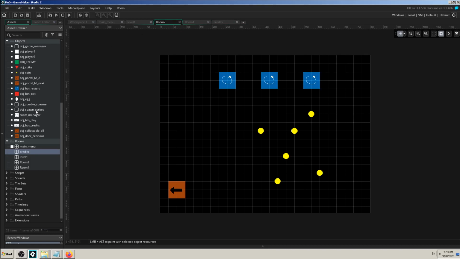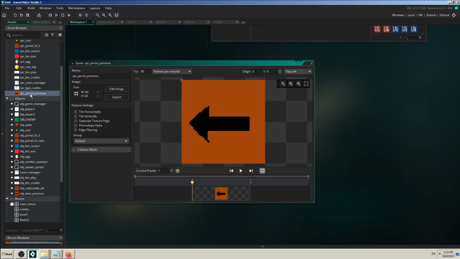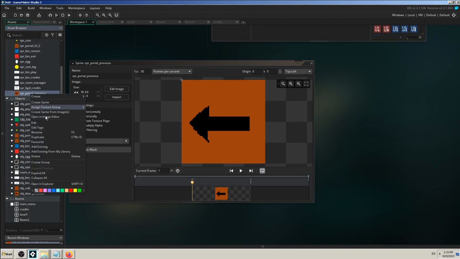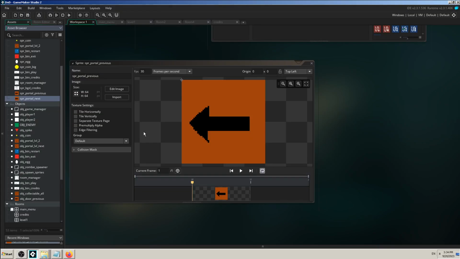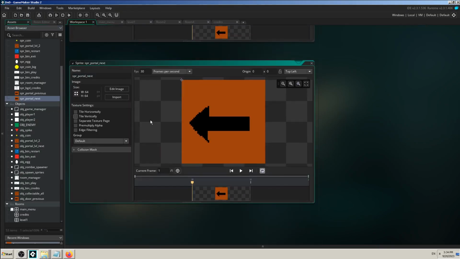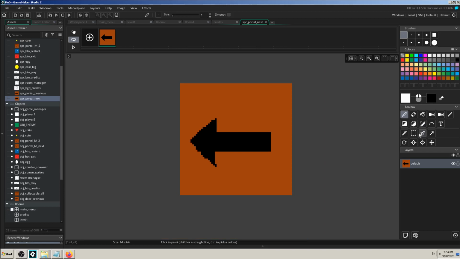first let me change the sprite portal previous. I want to make the copy of it, duplicate sprite portal next, just to make our game a little bit cleaner. And okay, so sprite portal next, edit image. I'm not sure if this will work, but let me try. Let me select all of these.